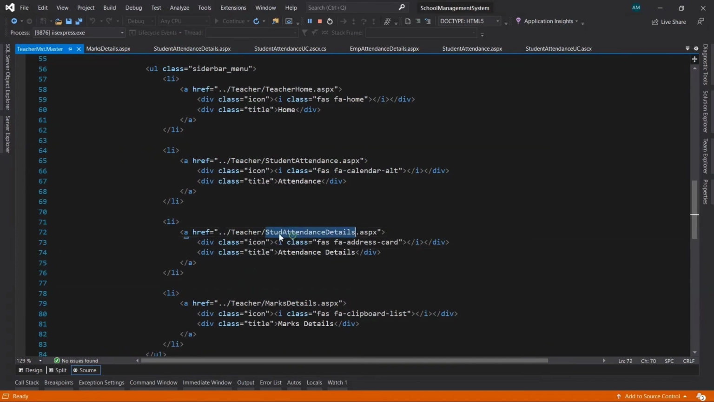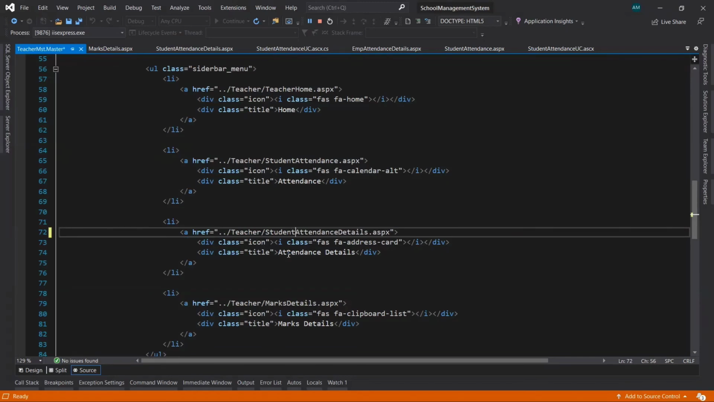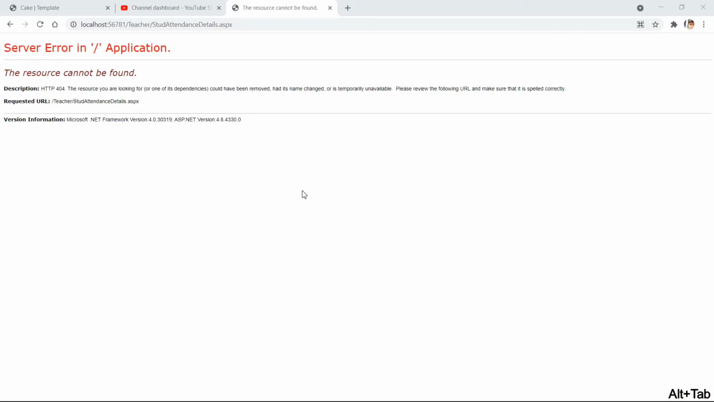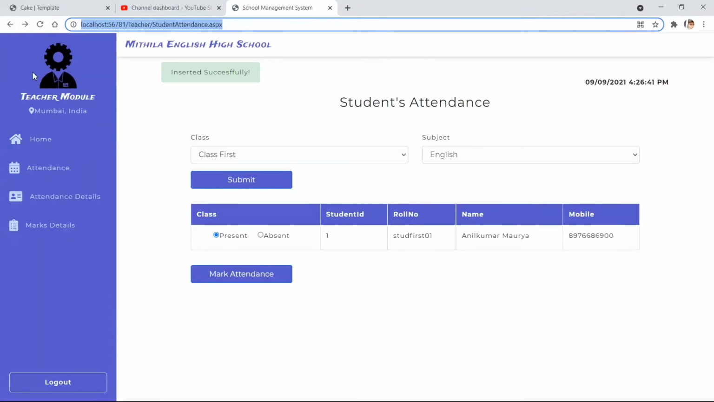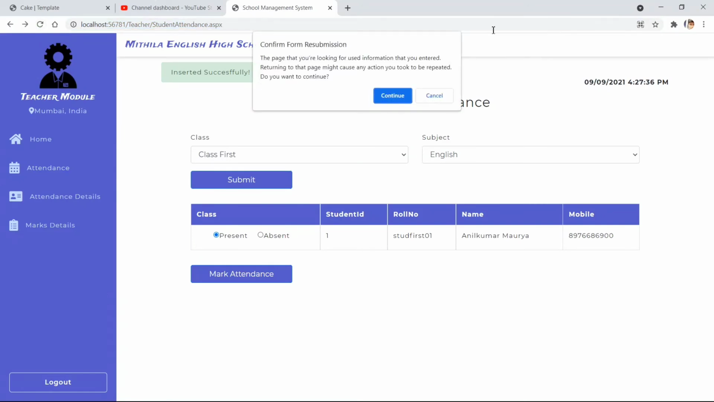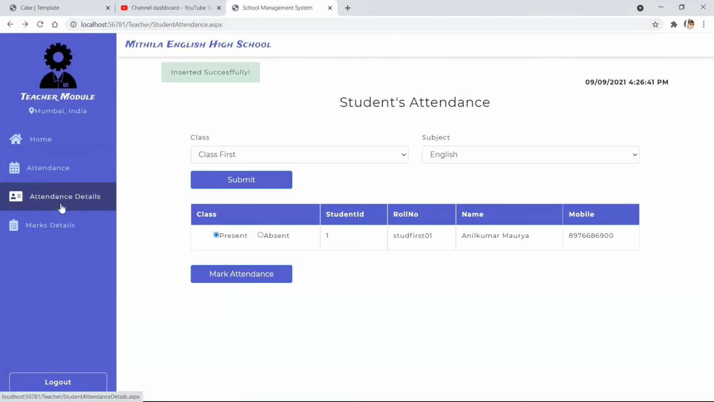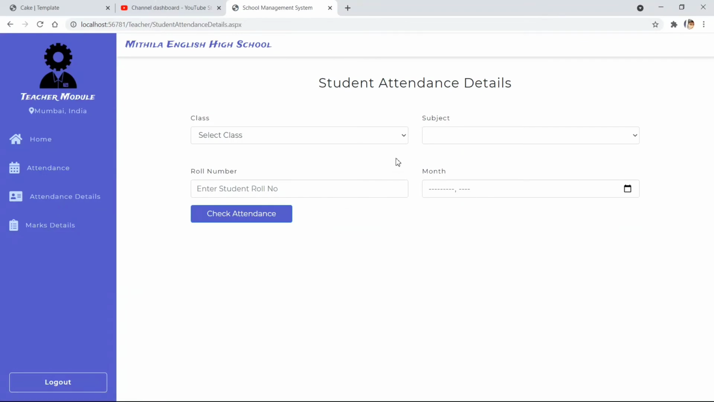In the attendance details here, we need to pass the student attendance details page name. Yeah, that's right. Save it, press F5. Okay, go back, refresh. Now click attendance details. Yeah, now the page is opening.